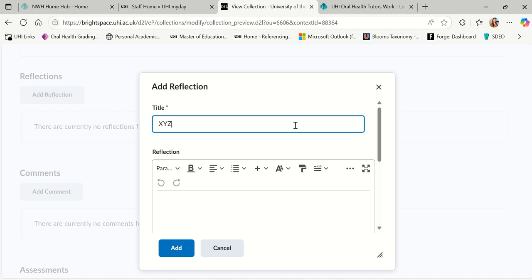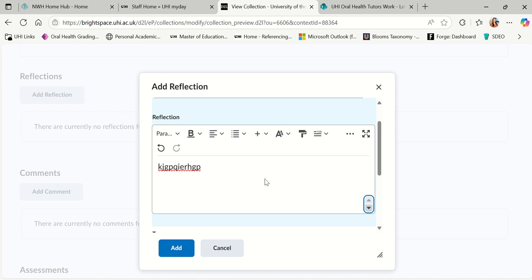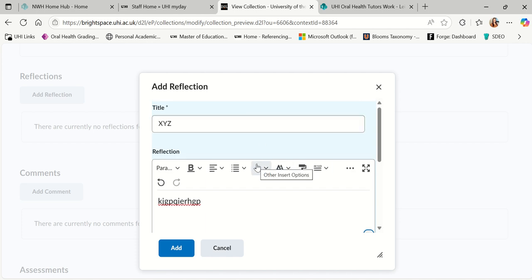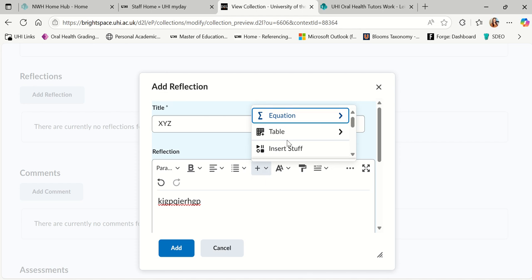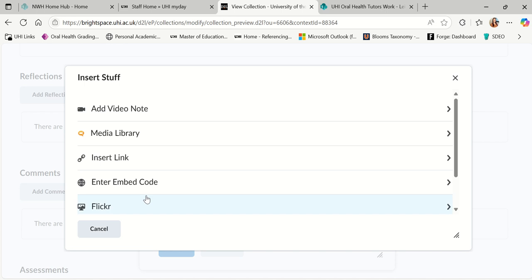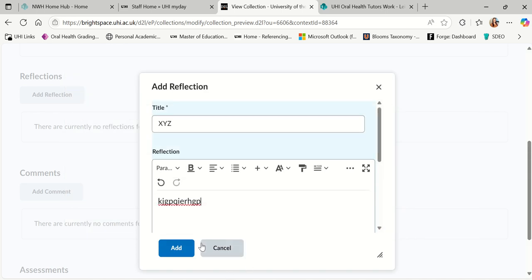Obviously, I'll just put XYZ here. And then you're just going to add the content there. If you want to add documents, anything to evidence it, you can just use the plus. It uses a very technical term of add stuff, and then you can pick whatever is appropriate for this particular reflection. That does include adding video notes, or you could put voice clips in, whatever works for you. I'll just cancel that for now. And then once you've completed your reflection, just click add.